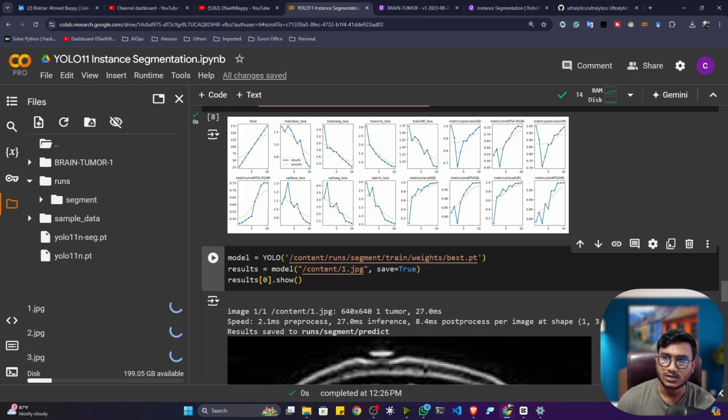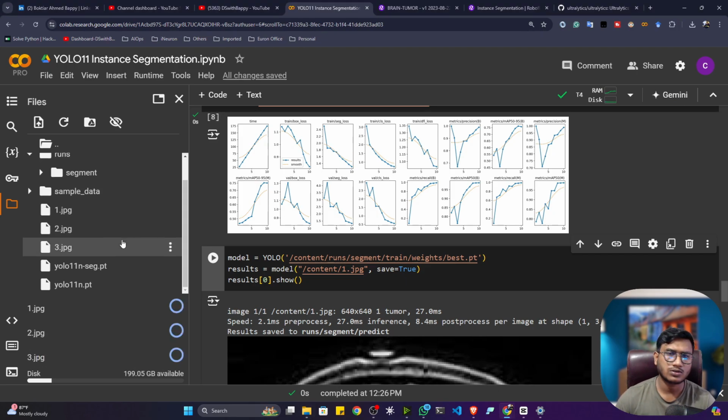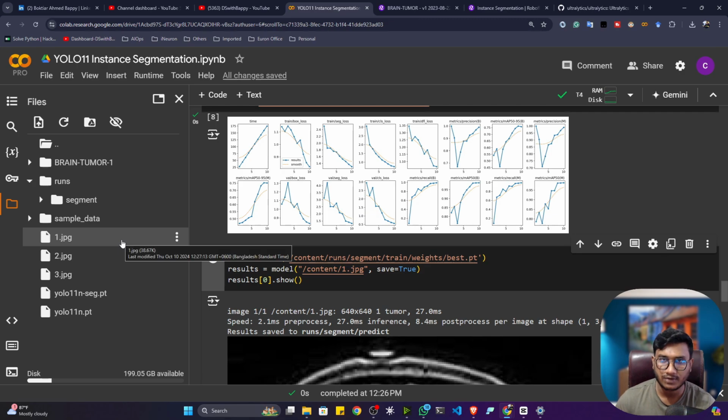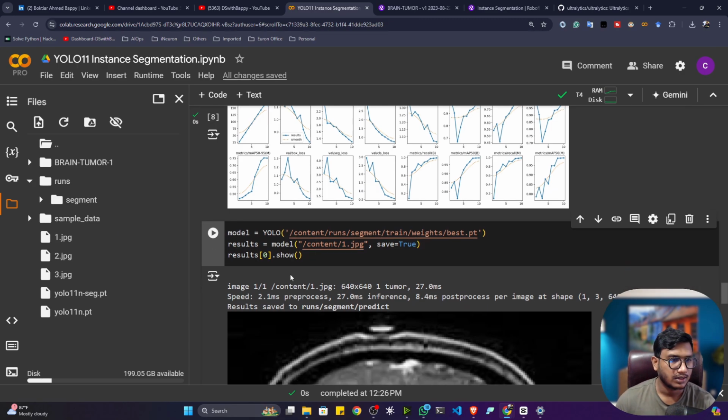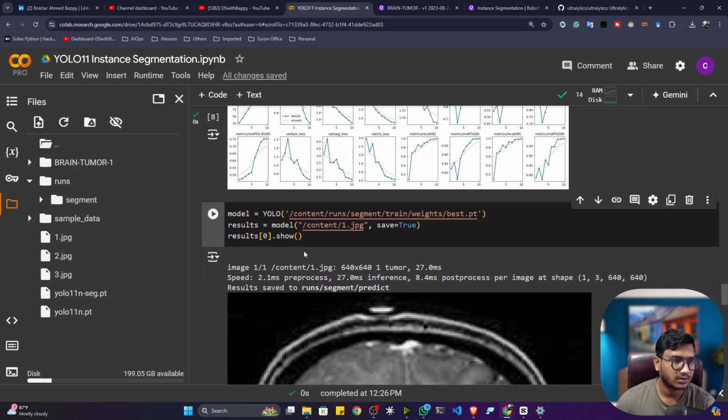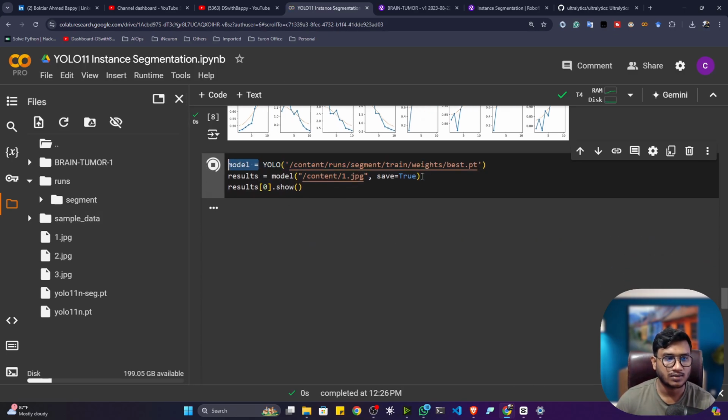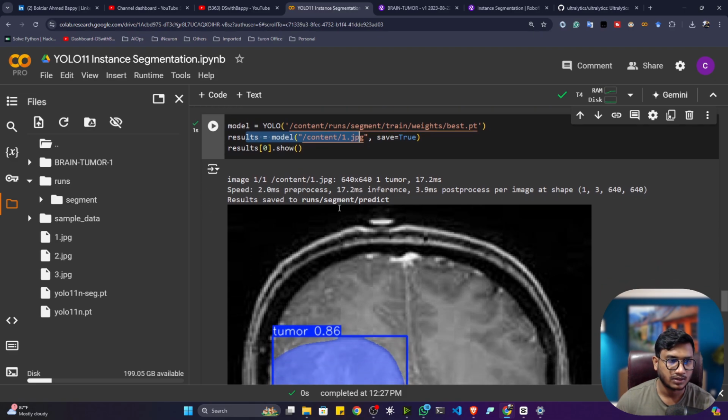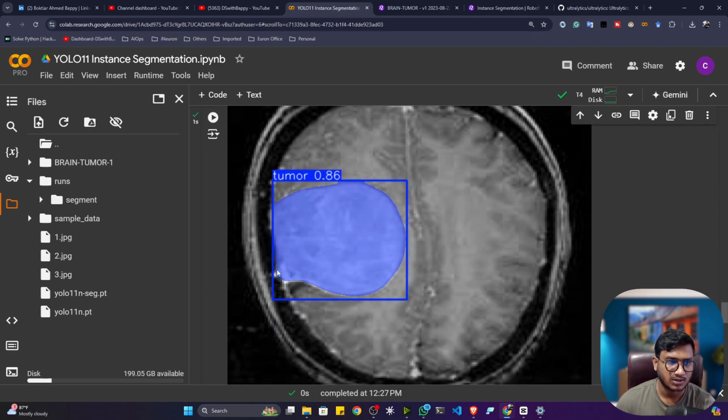So I'll upload these 3 images. You can also upload the entire folder. You can also upload a video if you have. Everything will work. Now just copy the path and give the location here. Now if I execute, it will load my trained model, load the image, and perform the segmentation. You can see this is the segmentation, and it is pretty good, guys.